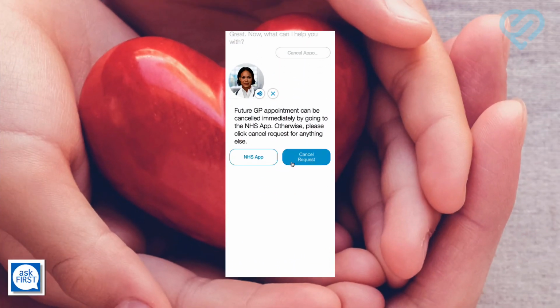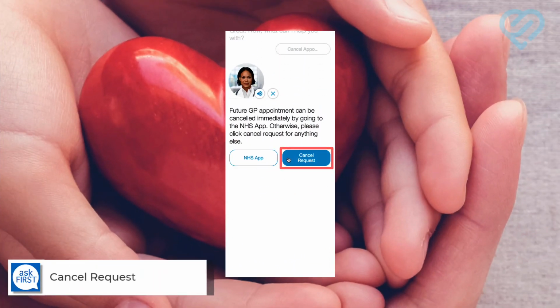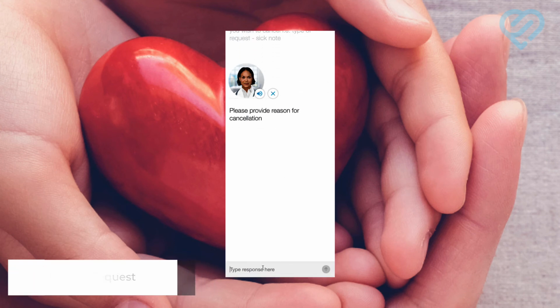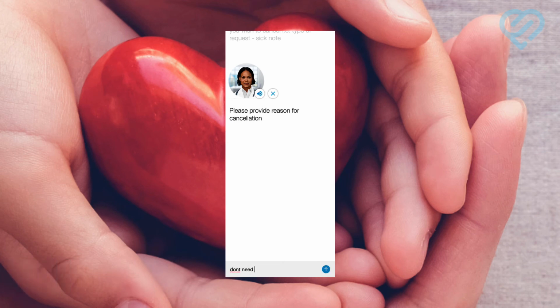You can also cancel requests from within the AskFirst app by selecting Cancel Request. You will be asked to provide details of the request you would like to cancel and the reason you are cancelling before providing contact information for your practice to reach out to you directly if required.